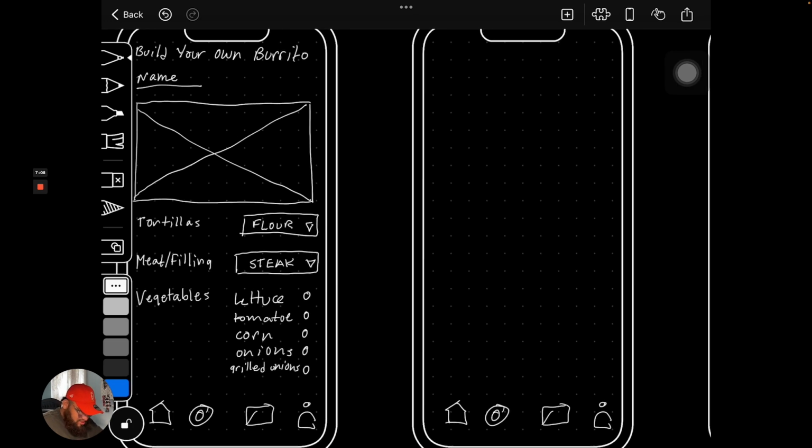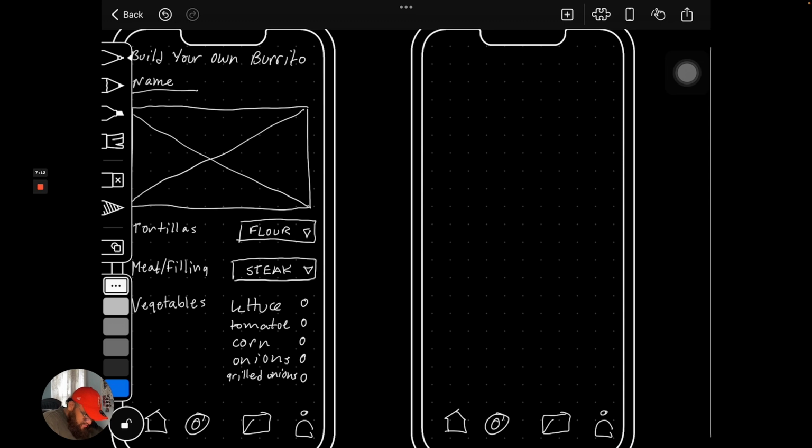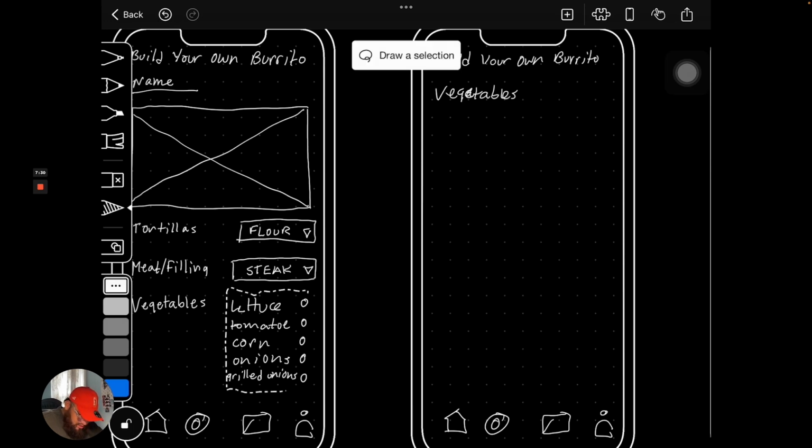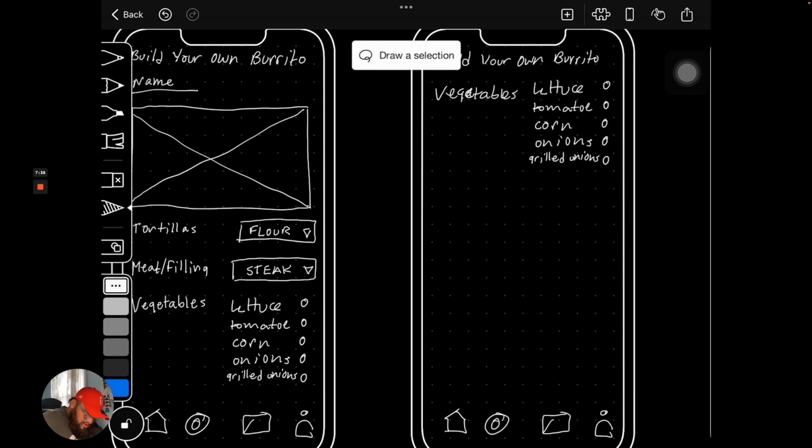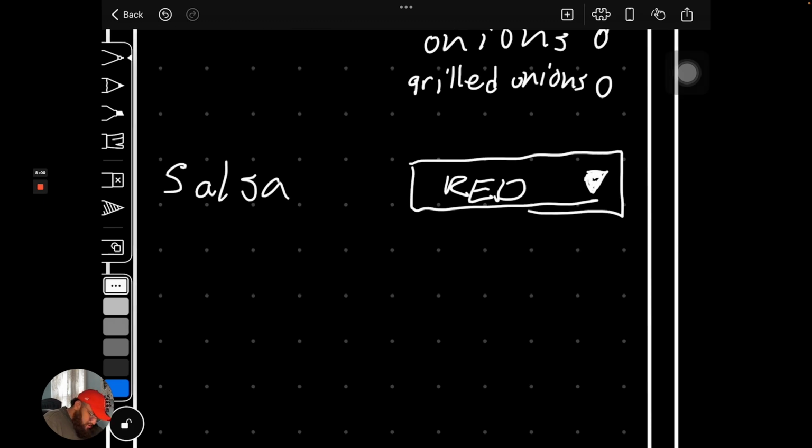So you've got your vegetables, right? So we're just gonna build your own burrito. And let's just say we got vegetables. Let's just go ahead and copy this. Just gonna add that right there. Salsas, and this could be a drop down menu unless you want one or two. Some people like red and green and fried. And we will add a setting here, additional.